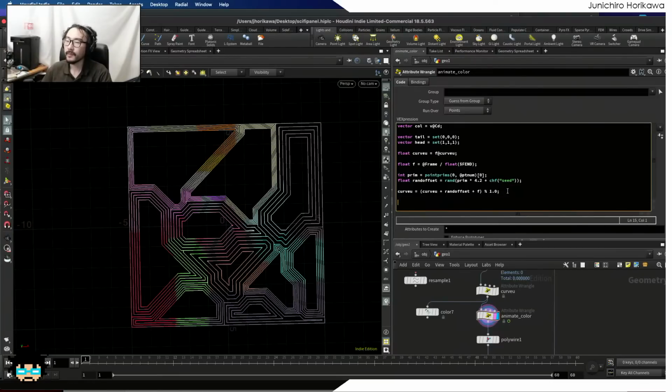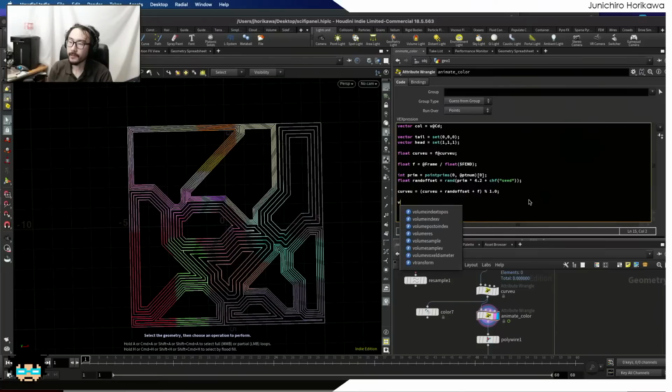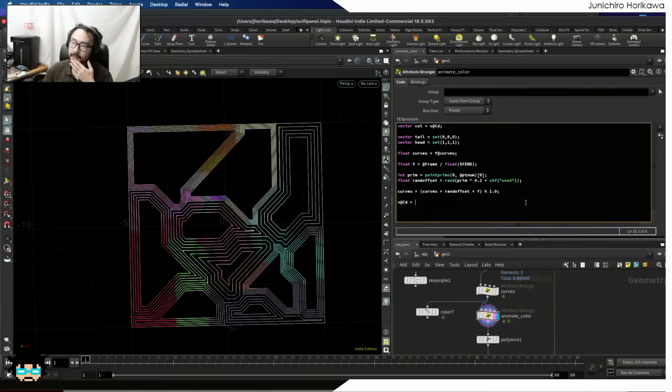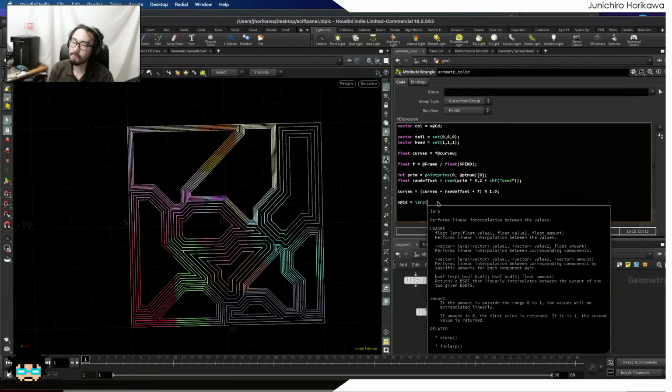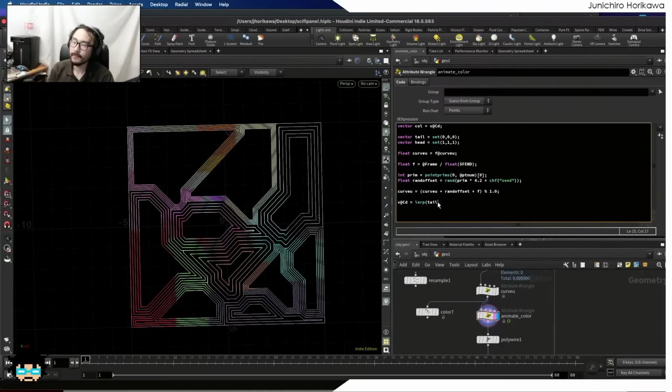And now, based on this value, I would like to change or set the color using those head, tail, and the original color. Okay, so how do I do that? First of all, I'm going to do the gradation between the head or tail to this middle color. You can do that by lerp tail color with curve U. See how this works.